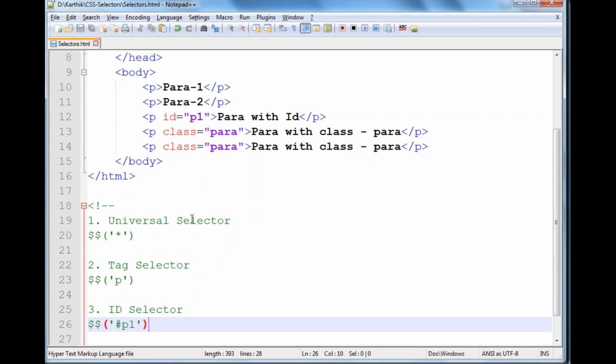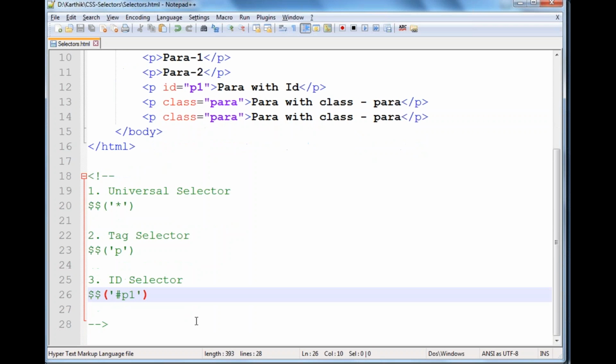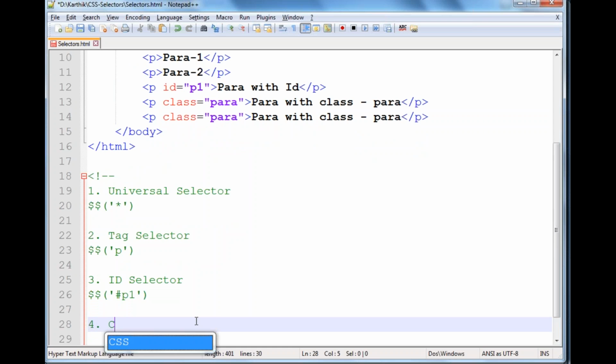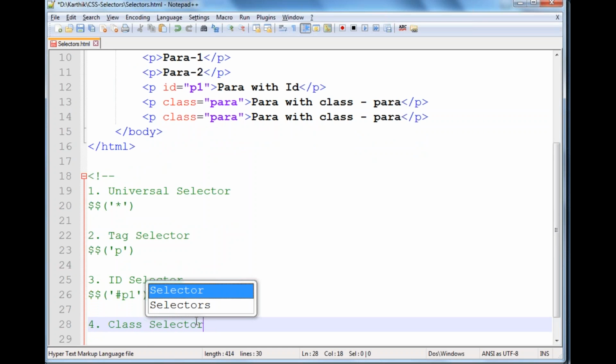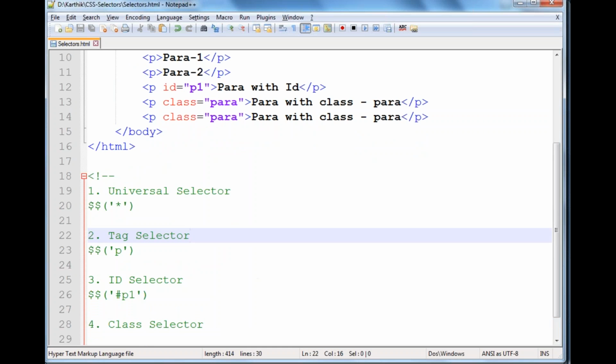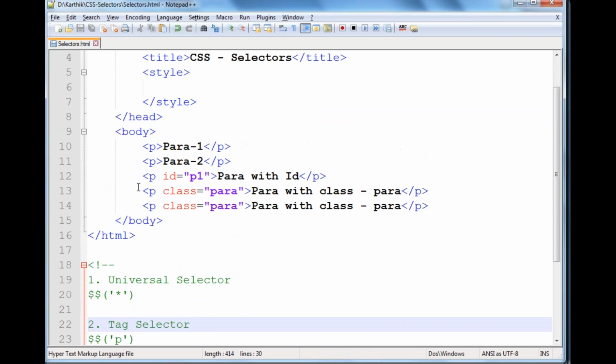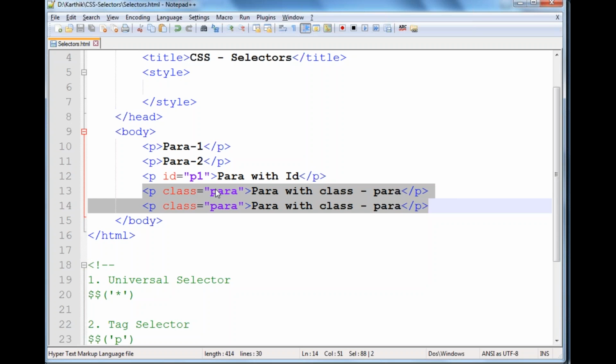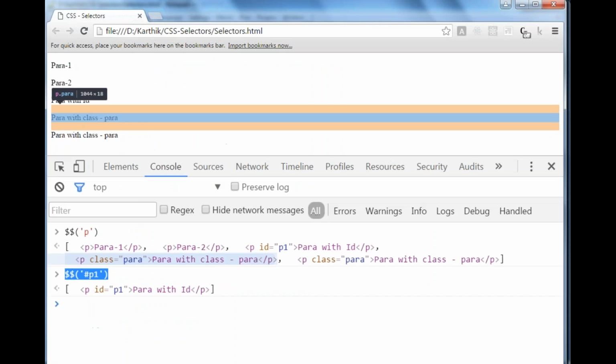Okay, so we have seen the universal selector, tag selector, then ID selector. The next selector we are going to see here is class selector. So what is this class selector? I want to pick up those two paragraphs which have the class para. So how to select it?